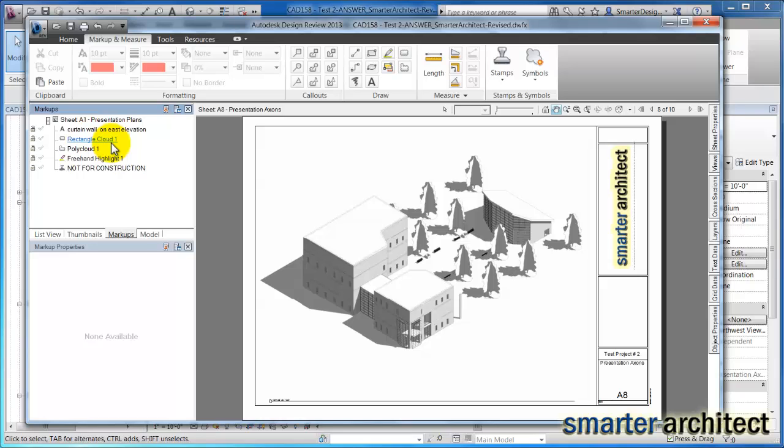I hope this video has been helpful for you. Shed a little bit more light on the markup and measure tools here in Autodesk Design Review.